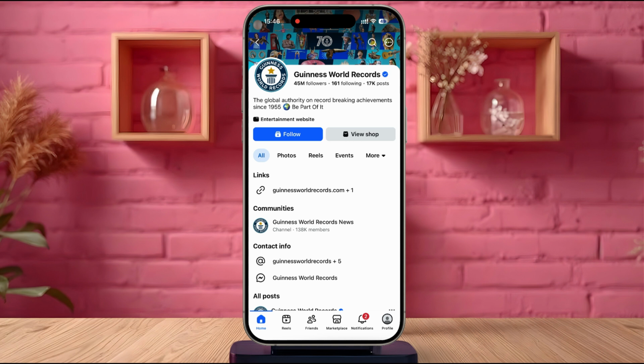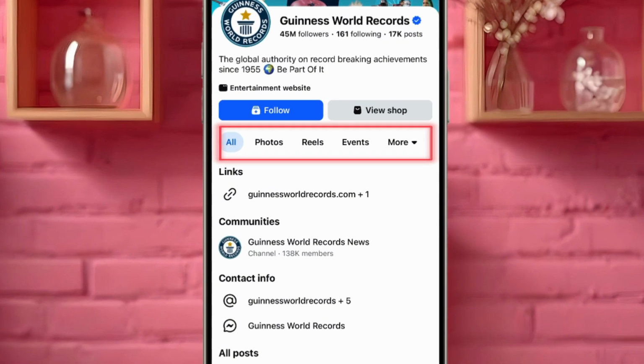With Facebook's latest app layout, the About section is no longer shown directly on many profiles and pages. Instead, you'll usually see options like Photos, Reels, and other tabs.